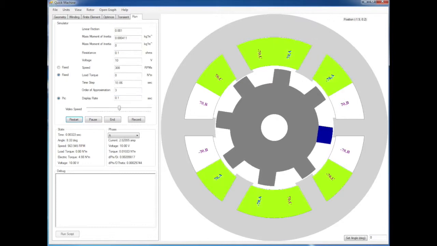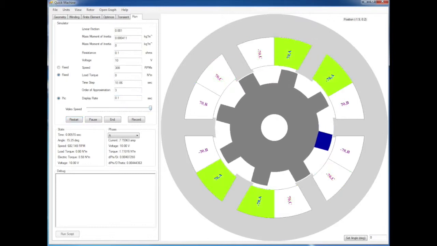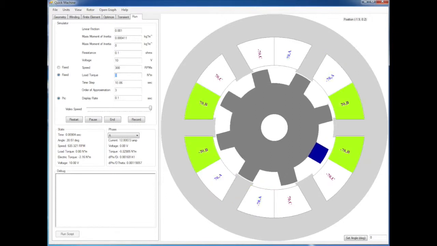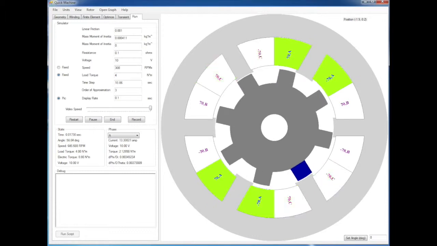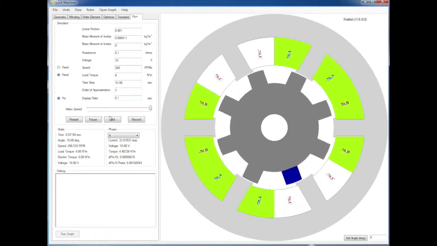So if I wanted to, let me just speed this up for a second. If I wanted to, say, apply some sort of load torque, I can give it a torque value, and you can actually watch the motor slow down.